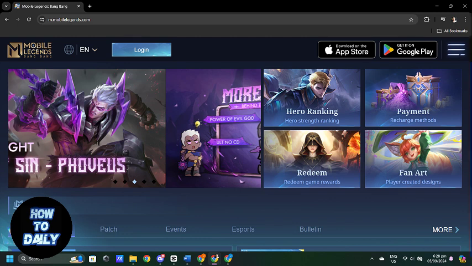So to fully delete your account, you will need to contact Mobile Legends support, go to the help section in the game settings, and submit a ticket requesting the permanent deletion of your account data. Include your account details for faster processing. And that is how you permanently delete your Mobile Legends account data.